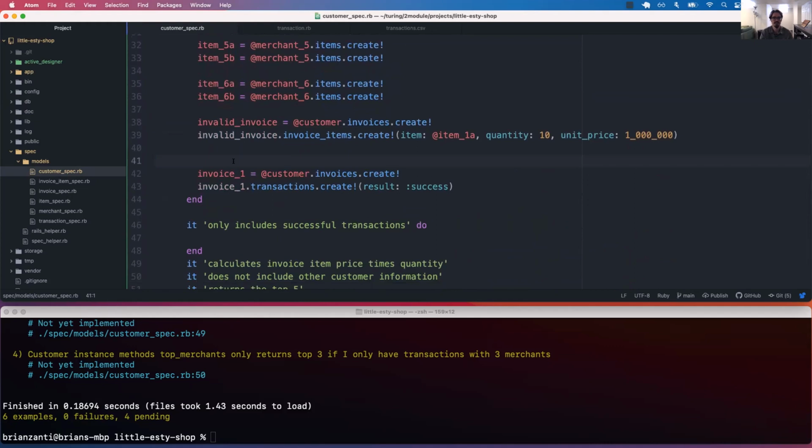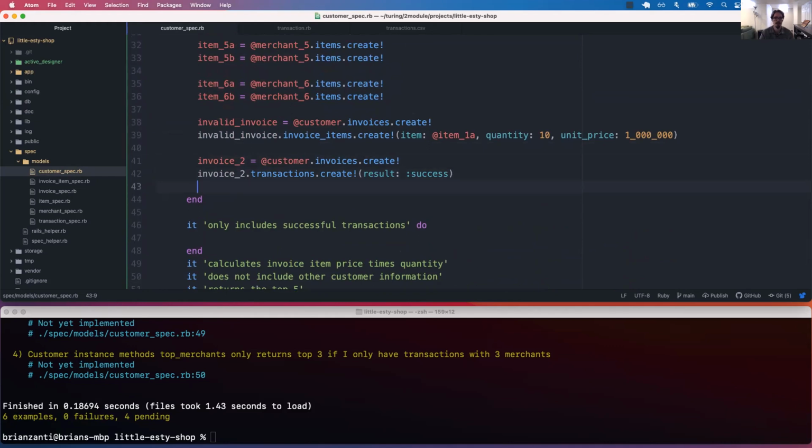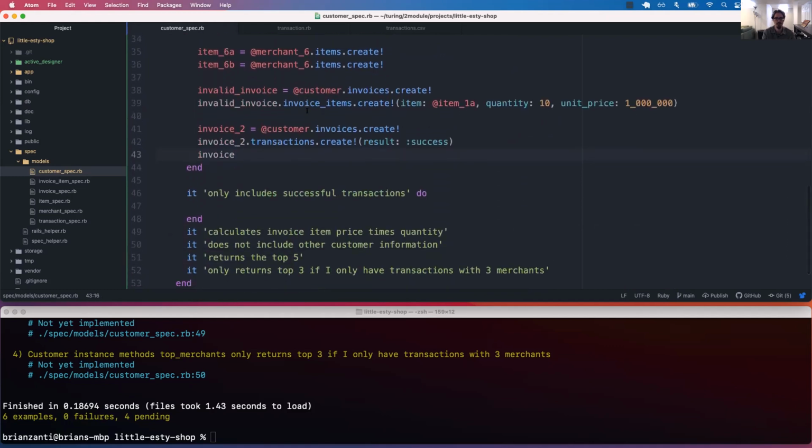So then now let's make some valid invoices. Let's actually make this invoice 2 just to match up with merchant 2. So we've got invoice 2, customer invoice that create, invoice 2, transactions that create results successful. Okay, so now I think I need to add in some invoice items here. So we'll say invoice. And I probably want to make some of these instance variables, but I can worry about that later.